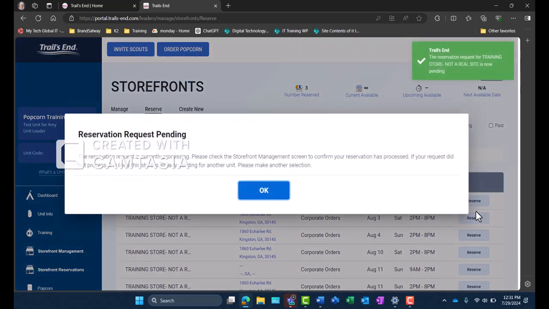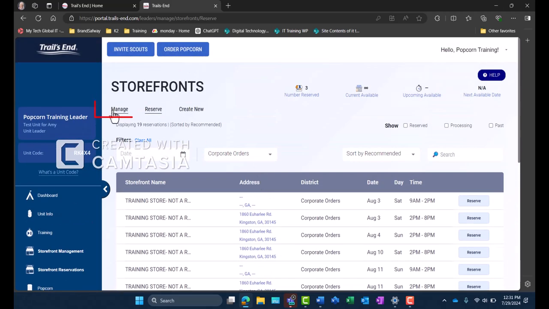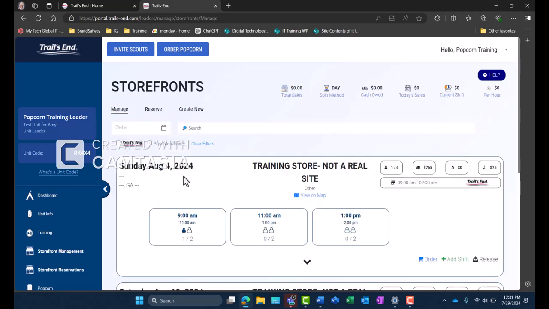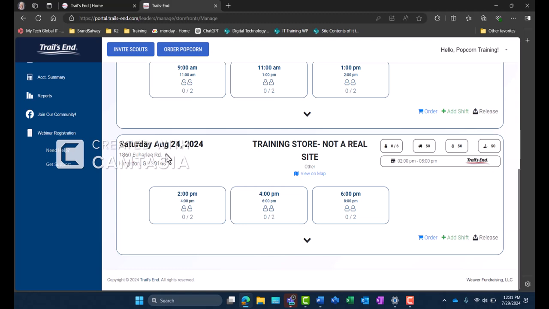The reservation system will tell me that it is trying to do the reservation. I'll click OK to that. Now, if I slide back up to the top and click on Manage, I will see as I slide down here that I do have one set up for August 24th. You'll also notice that this reservation took on all of the defaults that I previously set.